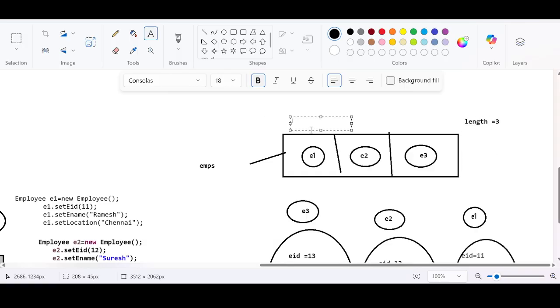Index will start from what? The first index is 0, and the second index is 1, and the third index is 2. Index starts from 0, and the length is the what? The objects that you can count. 3 objects are there, so length is 3.